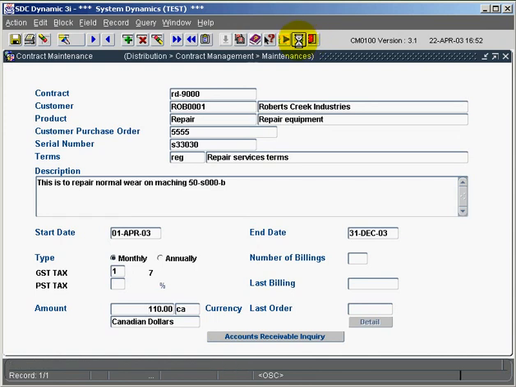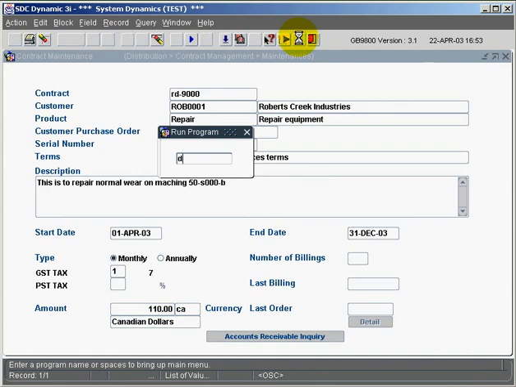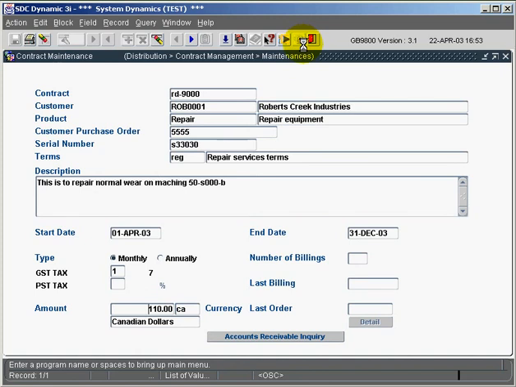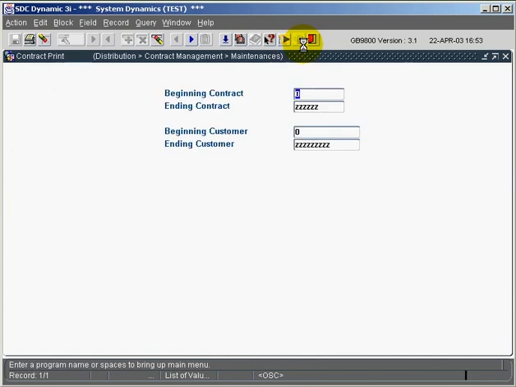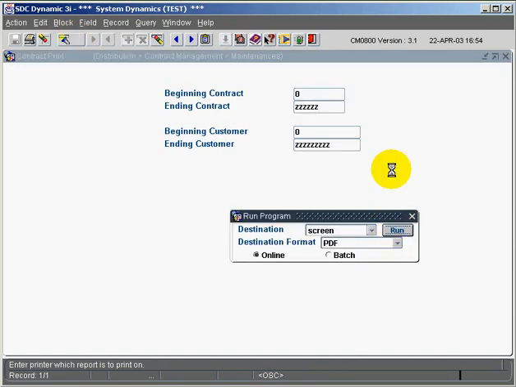Now we will fast track into the contract invoice print program and print the contract. Execute query, and run it to screen.